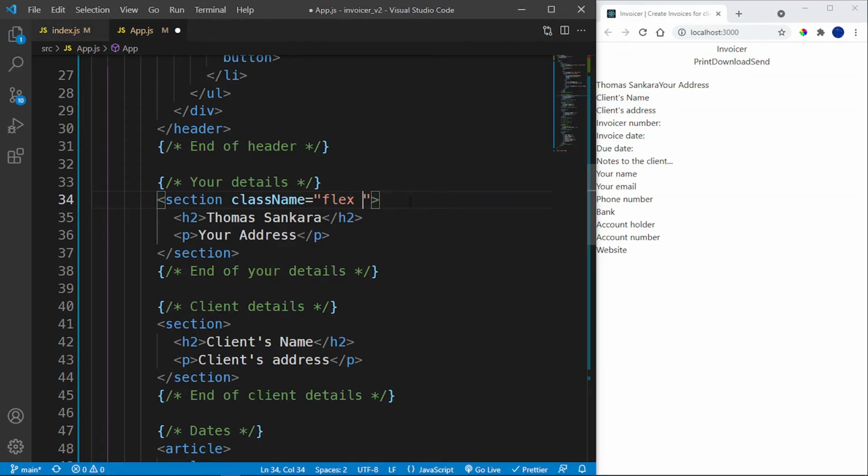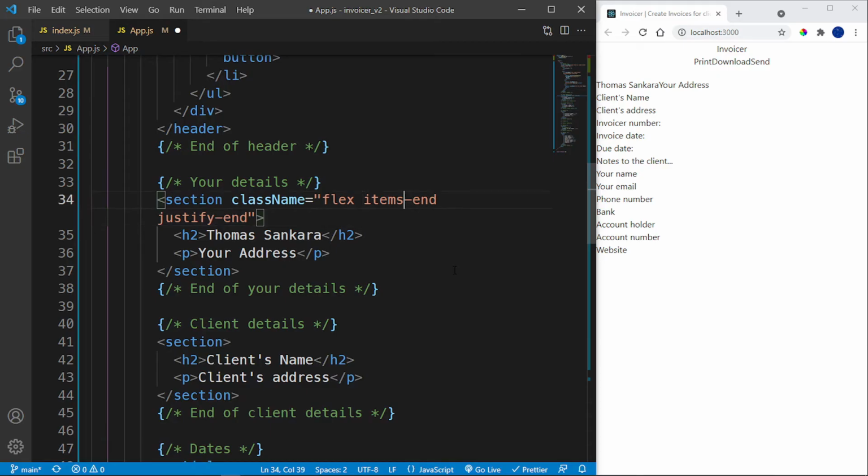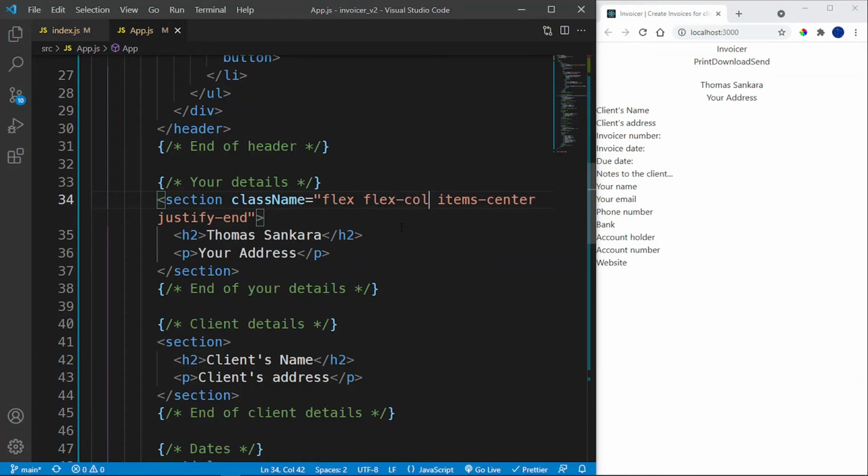Not flex end, sorry, but items end should be the class. Or justify end, items center, and justify end. There we go. And then let's say flex column. Items end now.